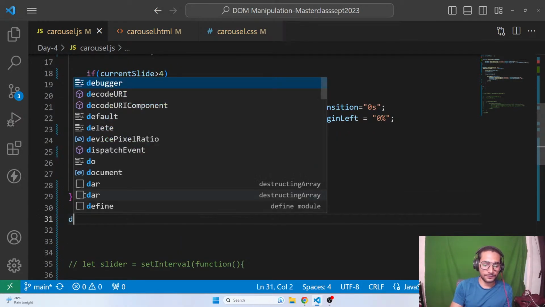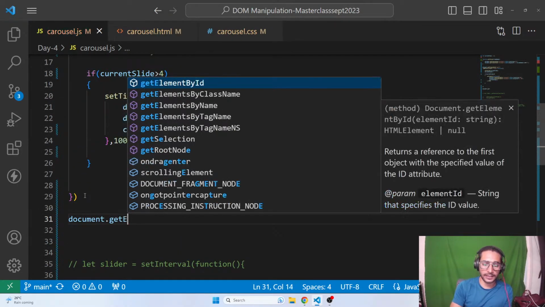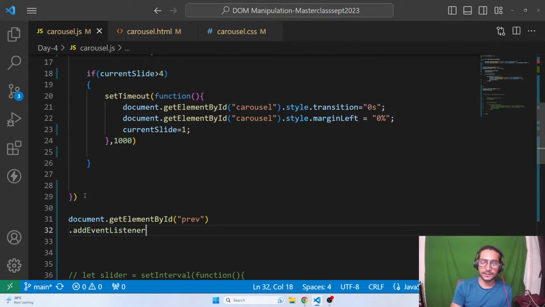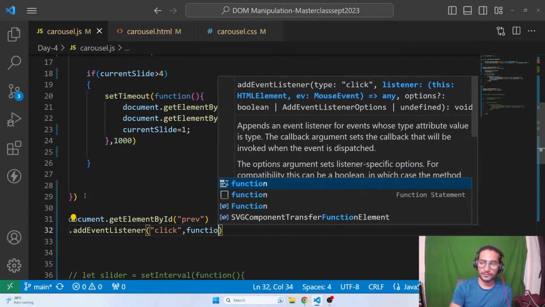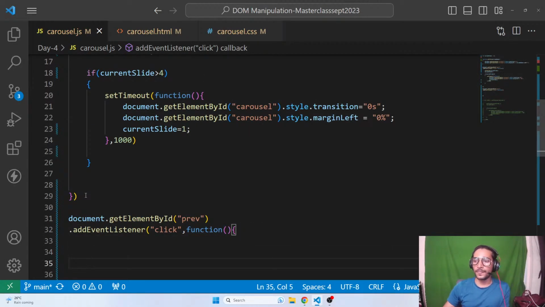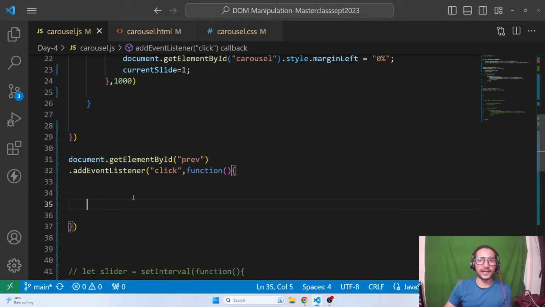Now here, document.getElementById, prev.addEventListener, click, function. Okay? And now what I'm going to do is simply the same thing, guys.